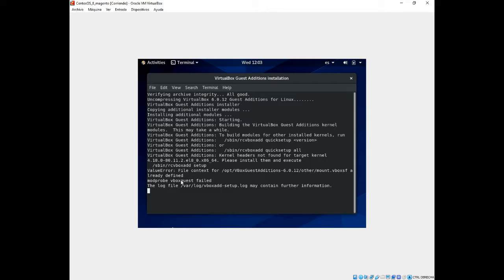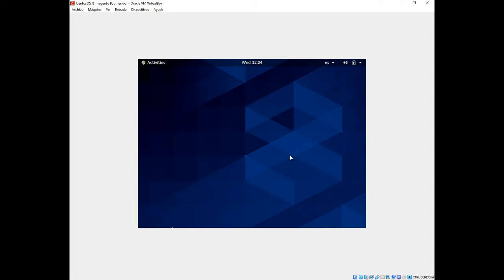Look, here we have this error: modprobe vboxguest failed. So we need to do some steps in order to install the right kernel header version. Like this: kernel headers not found for target kernel. To return, close this window. Okay, so let's open a terminal.